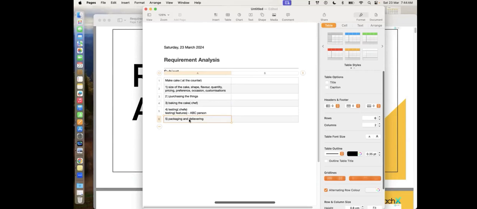But if it is a very big project, like making a house or making a shopping mall, the steps will be the same. Steps are going to be the same. Only the audience and this part is going to change.